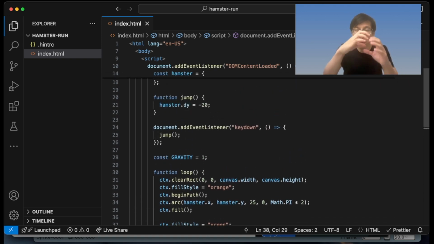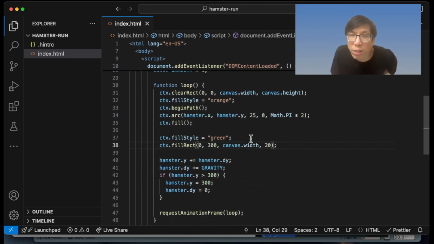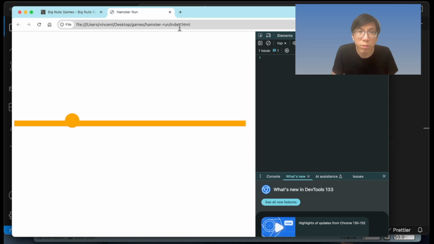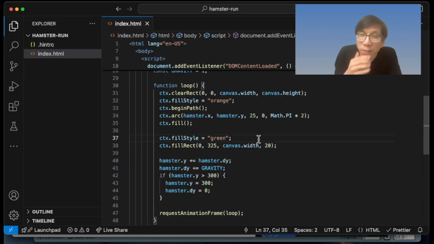Yeah, the hamster is at 300, so it's like a circle. Let me see, 325. So let's make it at 325. That should work, I think. Oh yeah, look at this. I'm already excited. So what's the next thing? We're gonna have little cactuses or maybe trees or whatever. I don't know, we'll see.